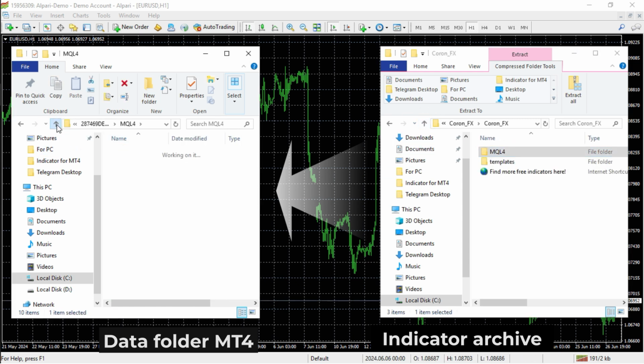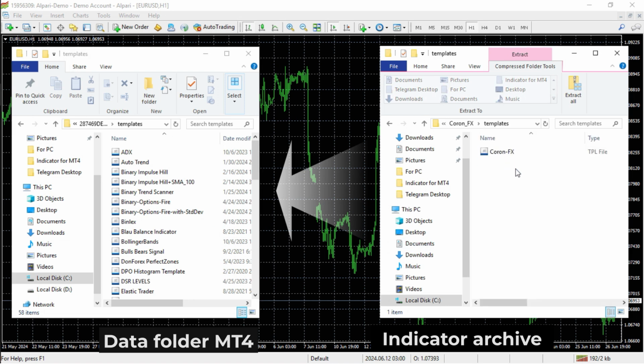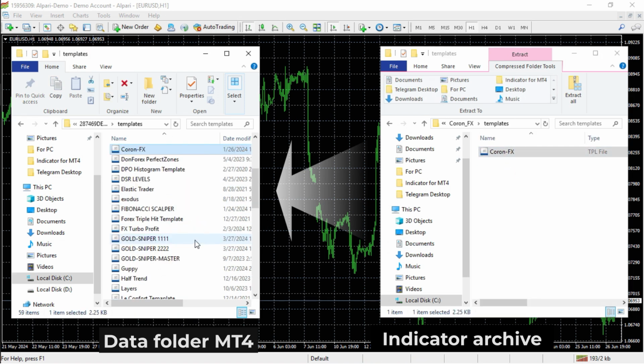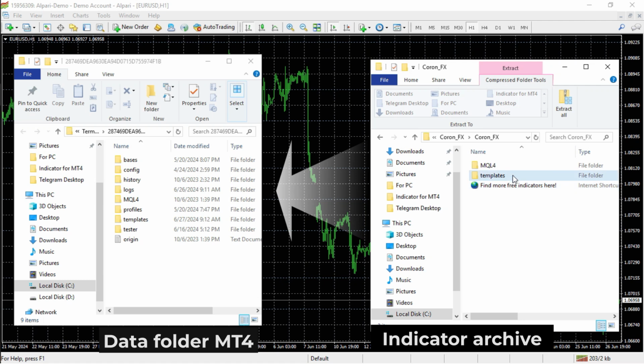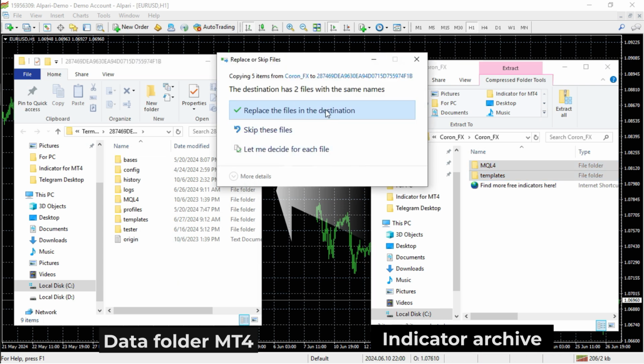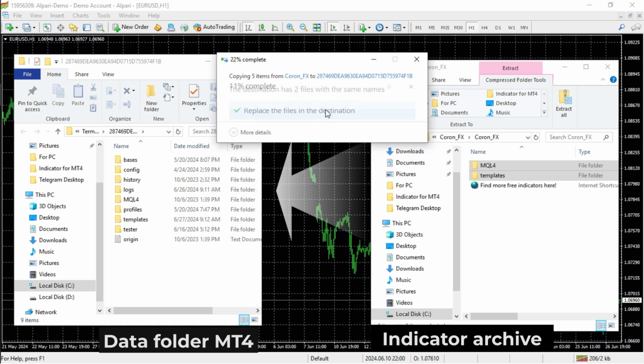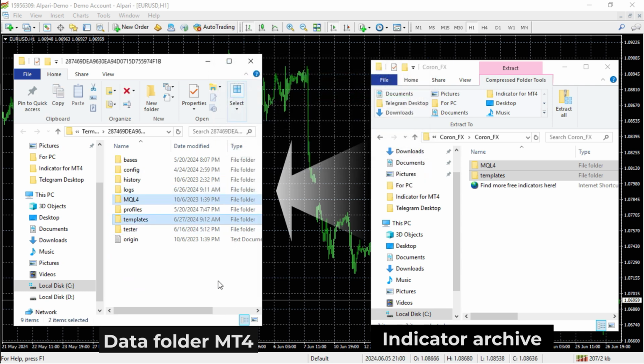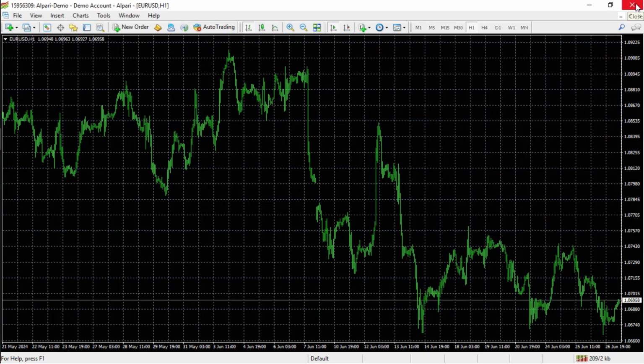You can copy all the files much faster. Just select the folders in our archive and move them to the root folder of the MetaTrader 4 data directory. And when the system asks you to replace files when copying, click the Replace button. After copying the files, to enable them, be sure to restart the MetaTrader 4 terminal by closing and reopening it.